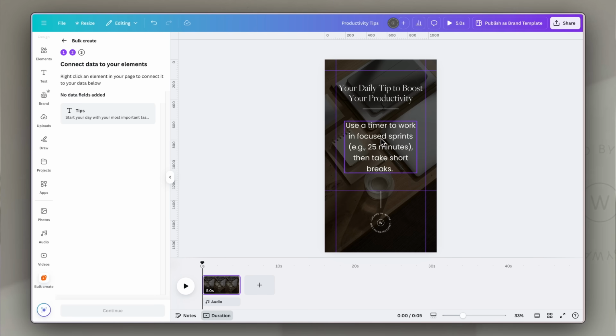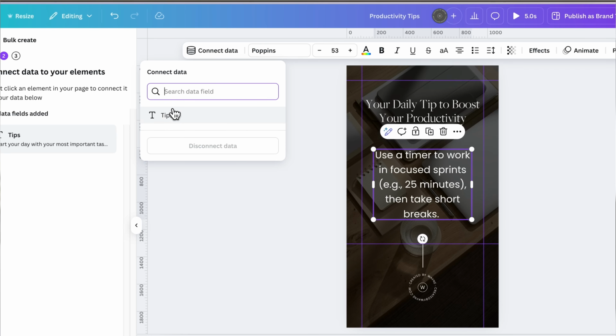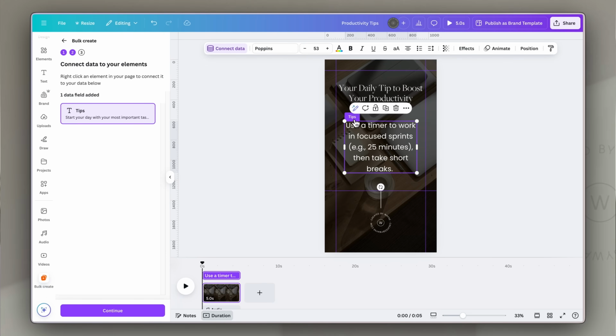And all I do is click on one of the text boxes, and then in the menu that pops up, I click Connect Data. It will then ask me which data field to allocate. And obviously we only have one here, but you may have multiples. And you can then click on Tips, and it will show in your design that that is the data field that's going to be replaced in this text box. Now, it works very much the same if you want an image. You could just add in a frame, and when you associate the data, it will ask you which image column you want to connect to those image frames within each of your templates.